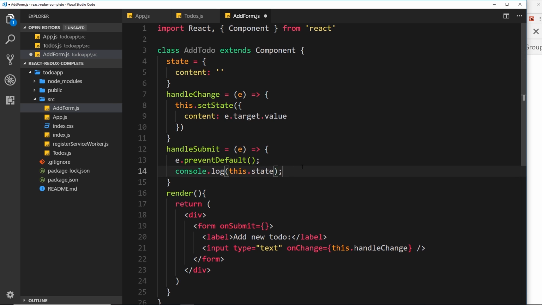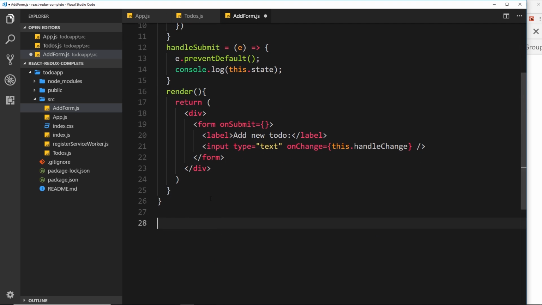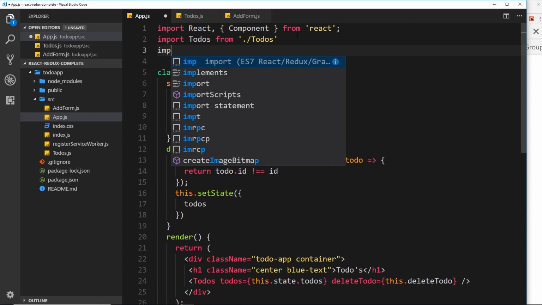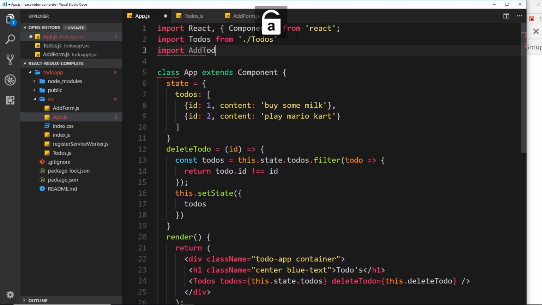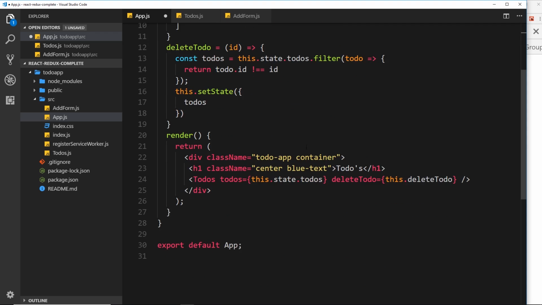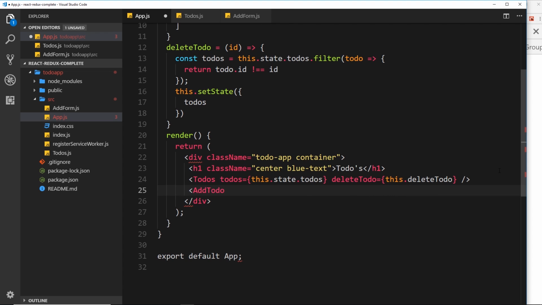All right, so let us now nest this component inside the app.js. Now to do that, we have to export it first of all. So we'll export add to do and save it. And this is going to be default, by the way. Okay. And then in app.js, we want to import it. So we'll import add to do from /add to do, like so. Okay, so we have that component to use in here now, and we'll nest it down here. So underneath the to-dos, we'll say add to do, like so.